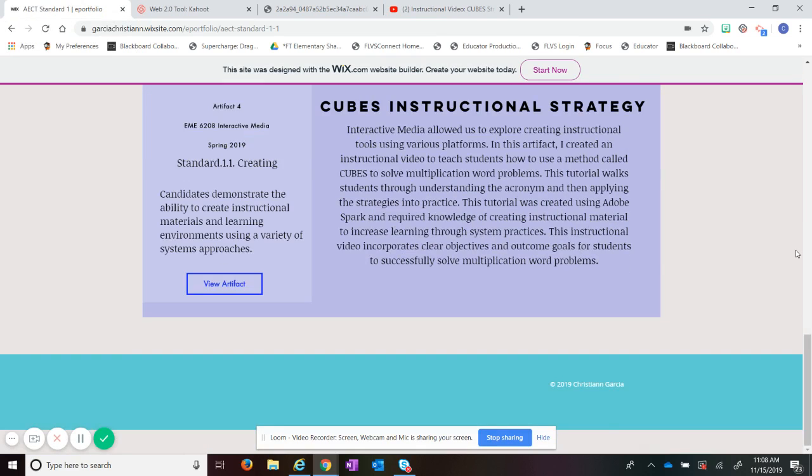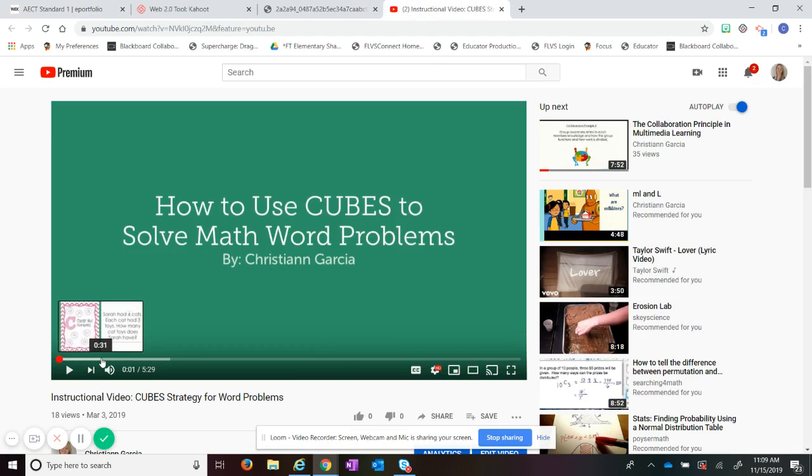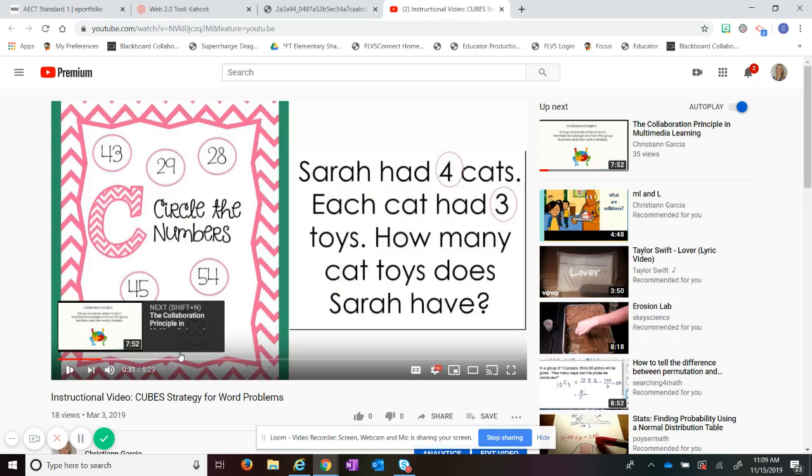My fourth artifact for Standard 1 is an instructional strategy called CUBES. In interactive media, I made this artifact, and it is focusing on Standard 1.1 creating, so showing my ability to create instructional material using a systems approach. In this instructional video, I walk students through a tutorial of how to understand CUBES to help them solve word problems. Then we apply the strategies to a real problem, and the students are able to pause and then practice using this strategy. This was made in Adobe Spark, and here is a quick view of what that instructional video looks like.